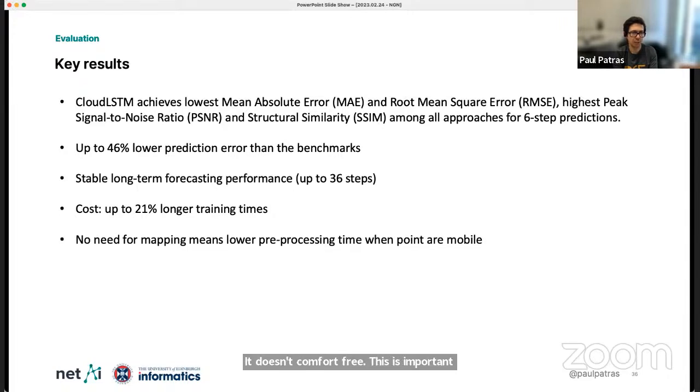The training time is about up to 21% longer than looking at the vanilla conv LSTM. So that's the price that you pay for this increased accuracy. But on the upside, you don't need to do any mapping, so you don't have this pre-processing cost. And this is, as I said at the beginning, particularly important when the shape of the deployment changes or some of these elements, at the level of which you want to predict, change their location, so they're not fixed.